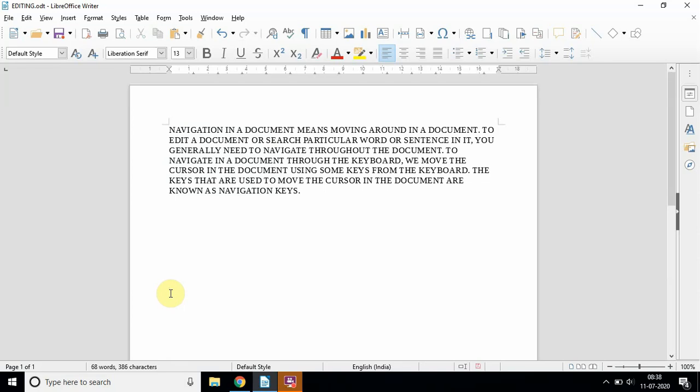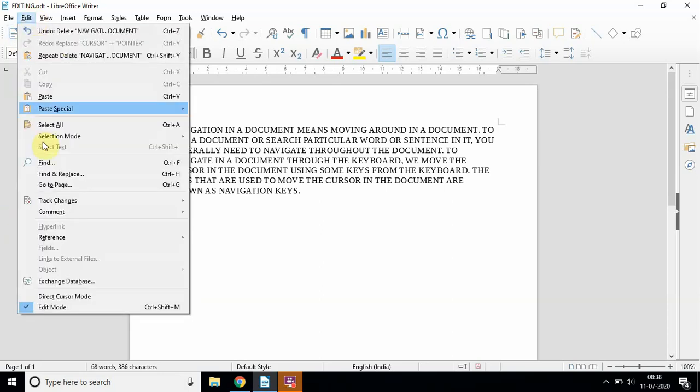Next is find and replace. The find and replace feature of the LibreOffice Writer helps you to search a particular word, phrase, or sentence in the document. This feature is particularly useful in finding the desired text easily in large documents. It enables you to replace a word or phrase in the document at all its occurrences with another word or phrase. This feature can be used by selecting the Find and Replace option in the Edit menu.